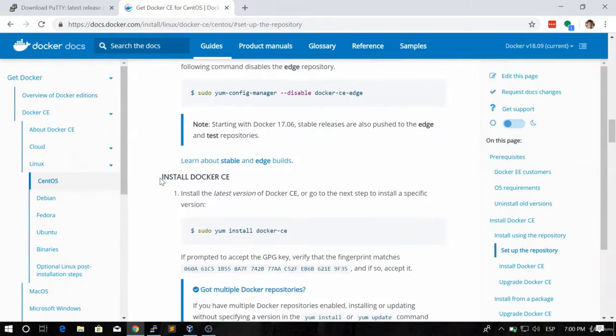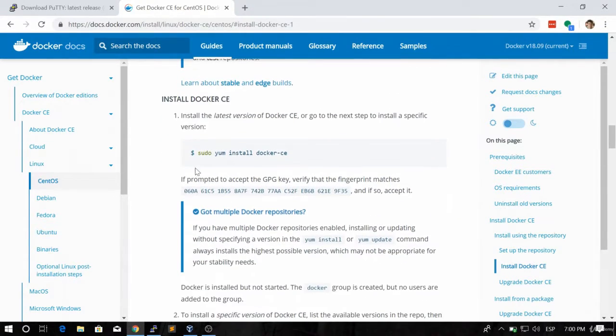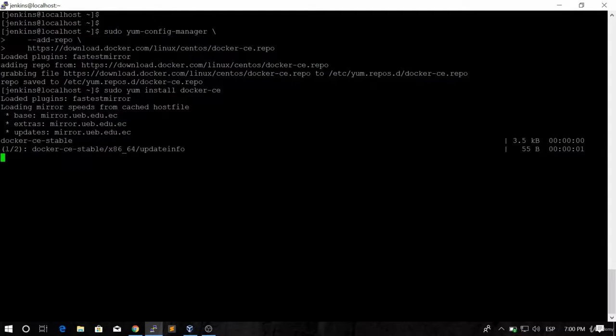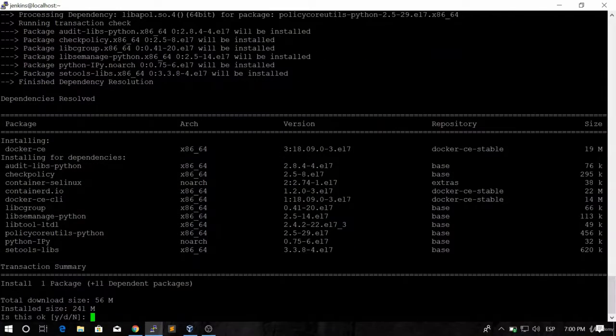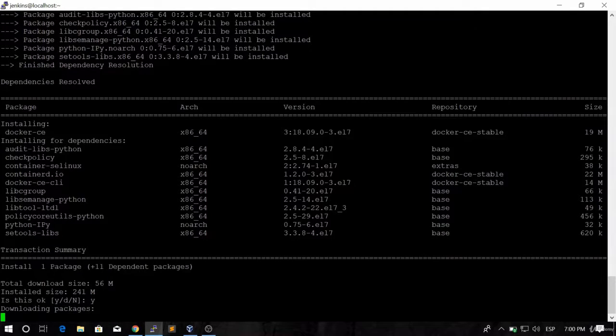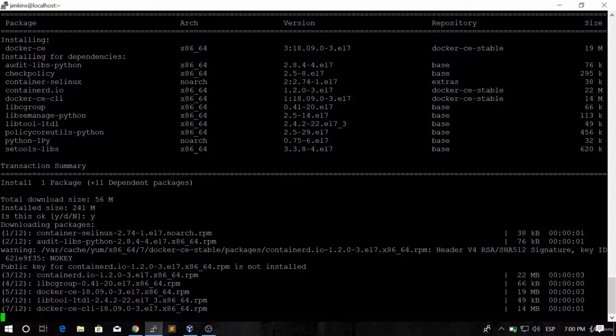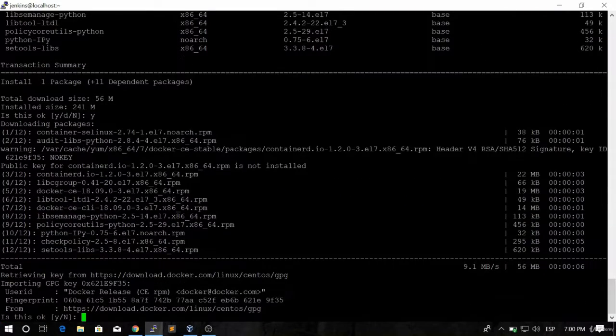Okay, so the next thing that we're going to do is install Docker, as simple as this. yum install docker-ce and that's it. So this is going to ask for approval. We're going to say yes here, hit enter. And then we just need to wait until this installation finishes.